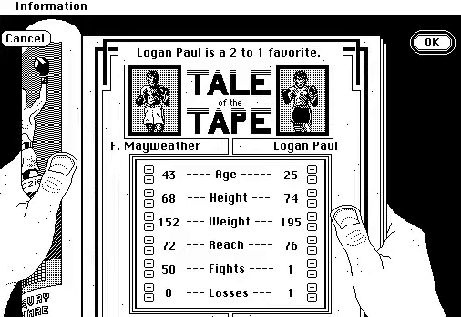Now, you got to realize that this computer boxing game from 1980 is not taking a lot of things into account. It's just going off of the stats. That's why Logan Paul is a 2-1 favorite. He's really not going to be a 2-1 favorite. I'm sure that the betting line already has it as such.